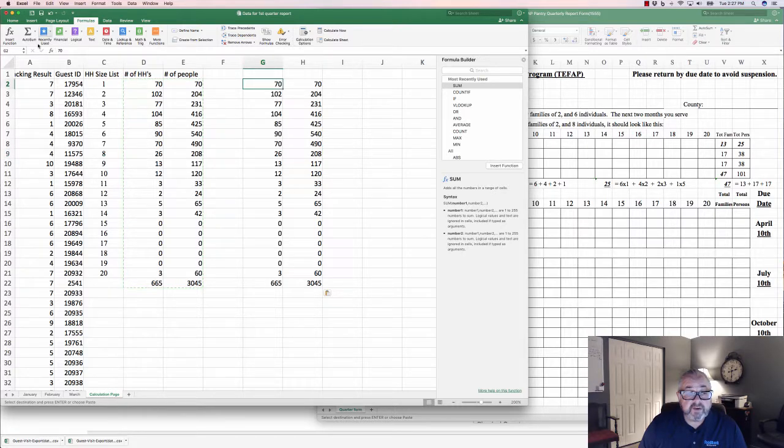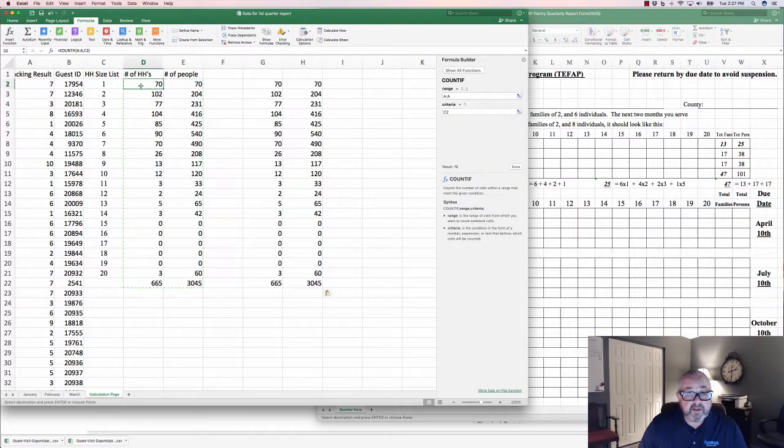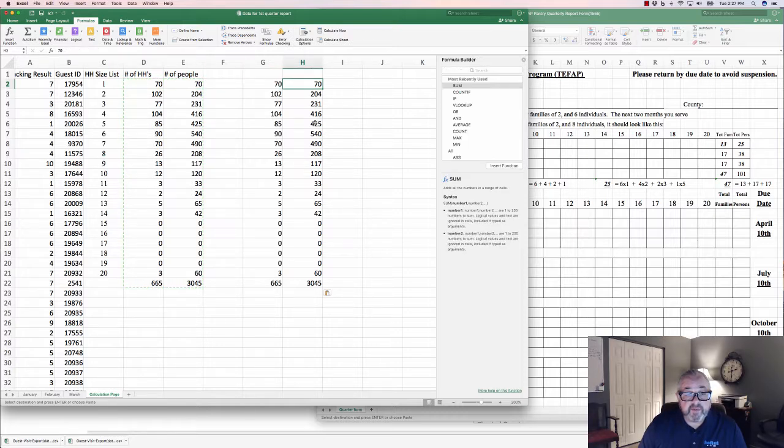So if I click here, you see I have a 70. If I click here, I have a function. If I click here, I have a math function. If I click here, I have 70. So that's exactly what I'm looking for.